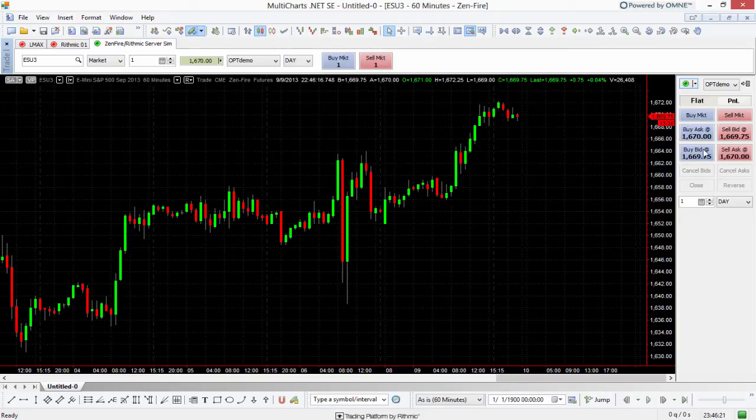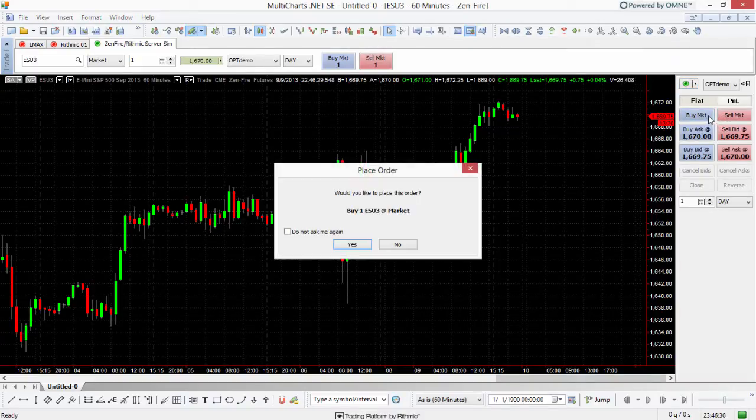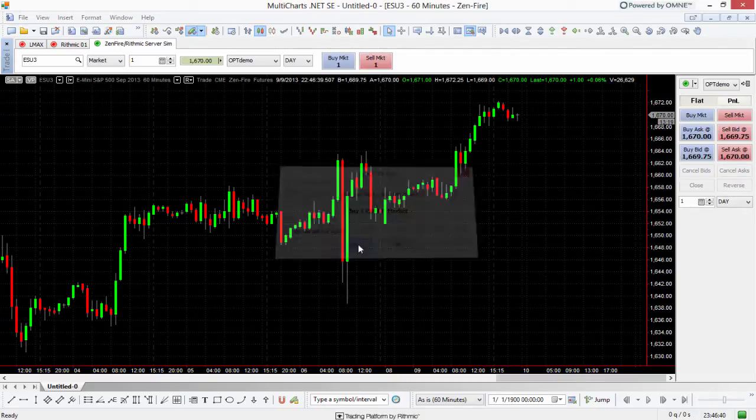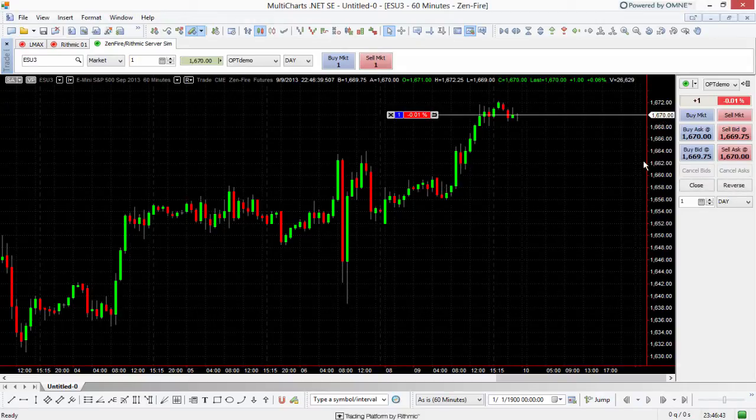We went through what these buttons were last time. These are just to get into the markets. We have buy market, sell market. We also have limits at the ask and the bid for both sides of the market as well. So say I want to get into the market here, I want to buy market, it will give me a confirmation. Of course, I can choose to not have this confirmation come up if I want it a little bit quicker. I'm going to leave that on for now. And you see that I am now in a position.